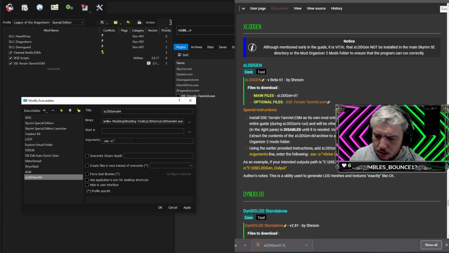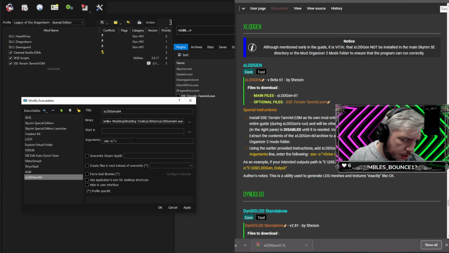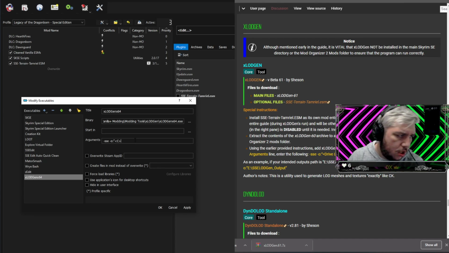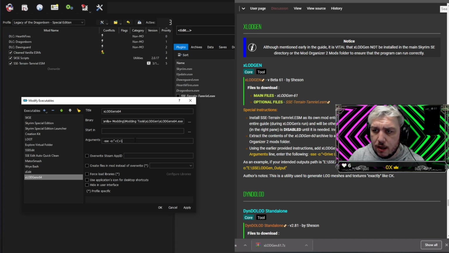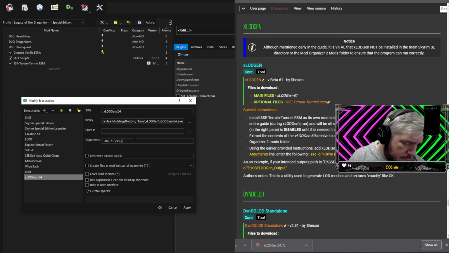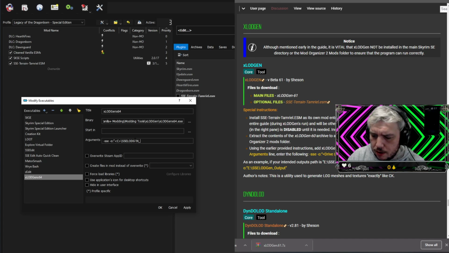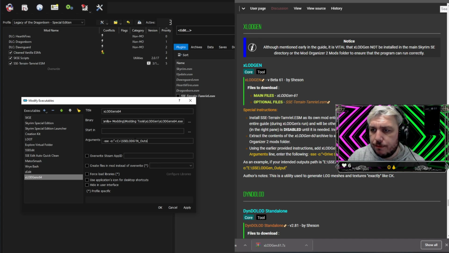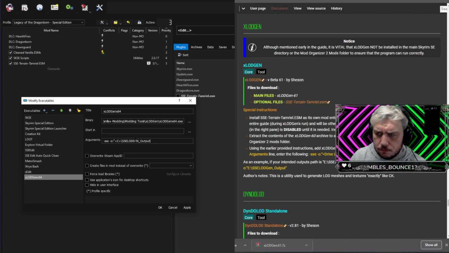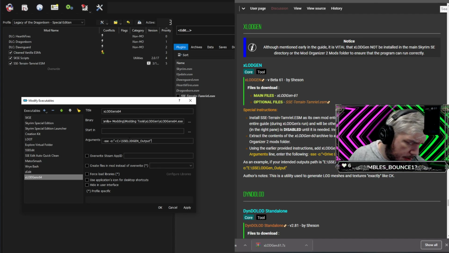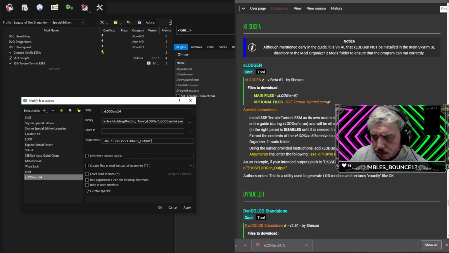and we're going to go C slash SSE login underscore output. Cool. And argument, right? I feel like that looks correct.